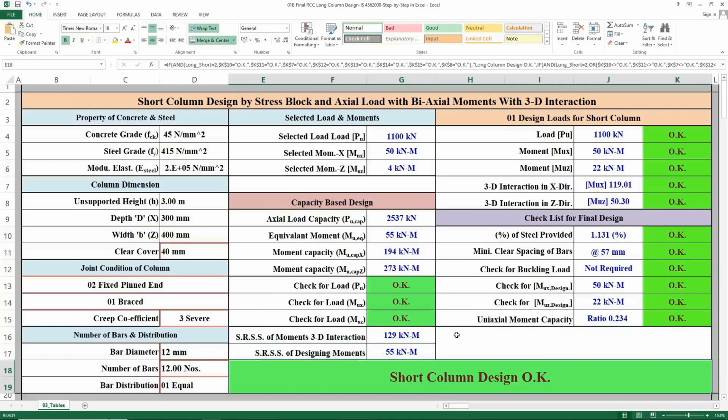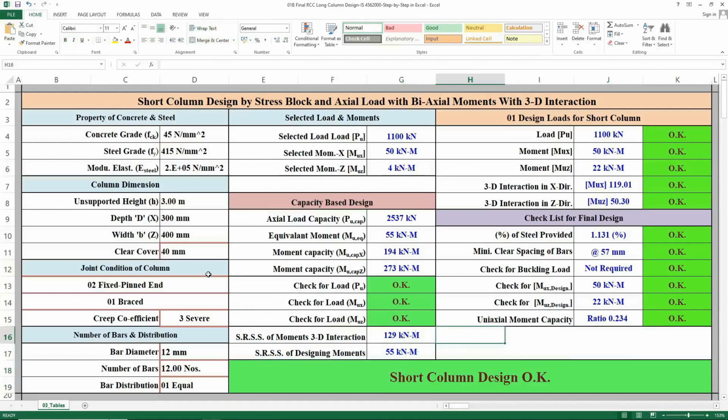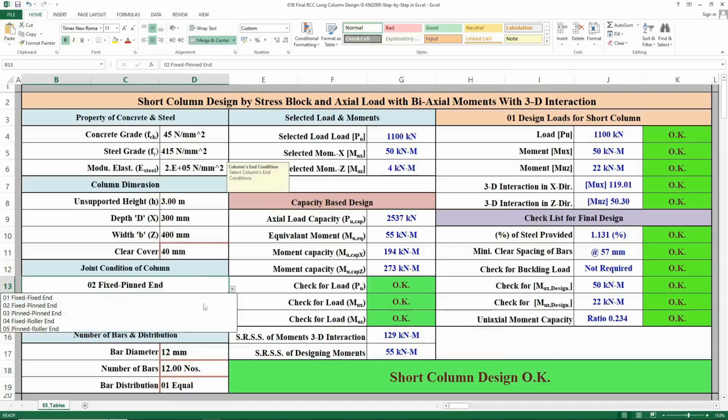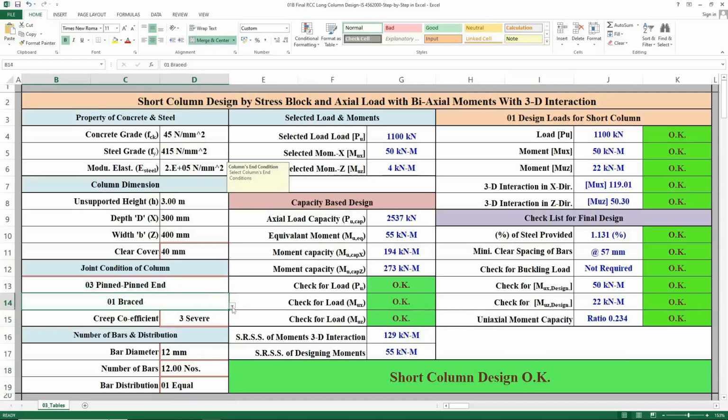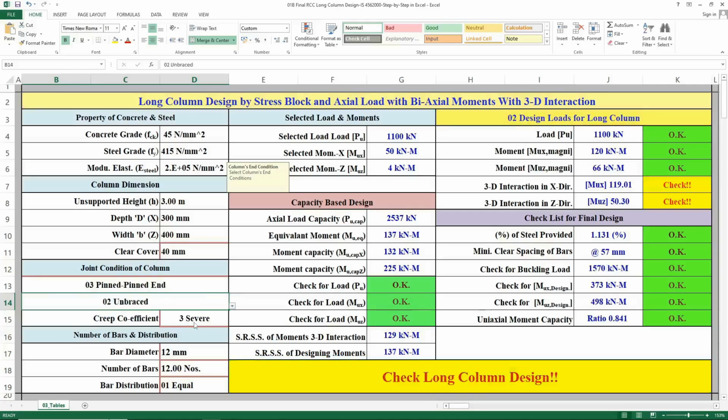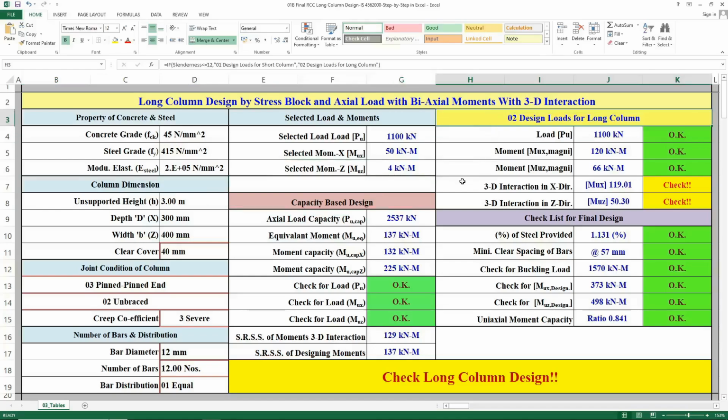Now, I change the joint condition from fixed pinned end to pinned end, and also change the condition from braced to unbraced. Now the column becomes a long column. Look at the table titled Design Loads for Long Column. Here, the magnified moments have changed. MUX magnified becomes 120 kN, and MUZ magnified becomes 66 kN.